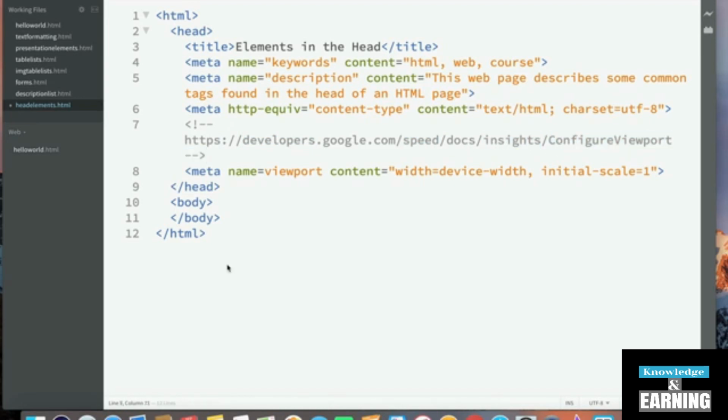https://developers.google.com/speed-docs-insights-configure viewport. And again, this tag just provides your web page with a very, very basic level of mobile support. It doesn't provide mobile friendliness to the user at a really meaningful level. We're going to learn how to do that in the Bootstrap section.